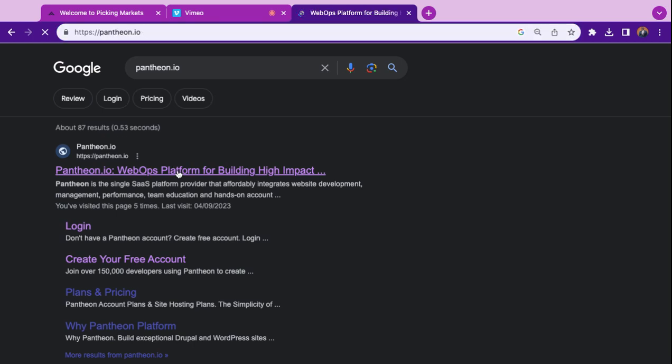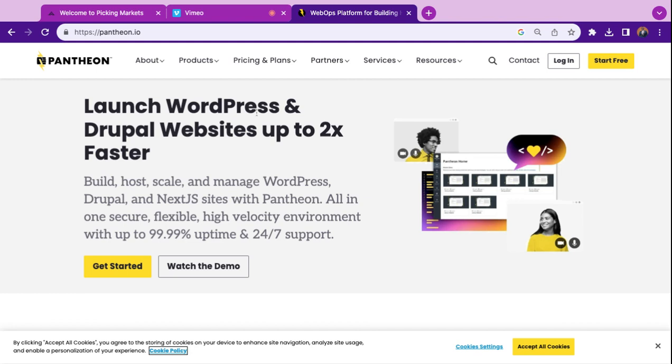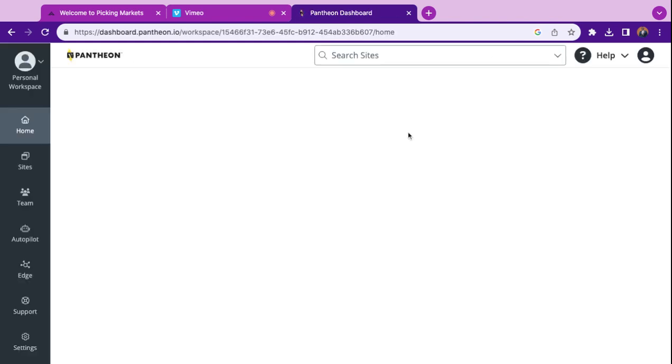So we click. When you get to this home page, some of you will need to click on start free so that you can register with your Google account. I would advise you to use a Google account and then walk into the dashboard. But I'll be using the login, so the procedure for registering is not that difficult.